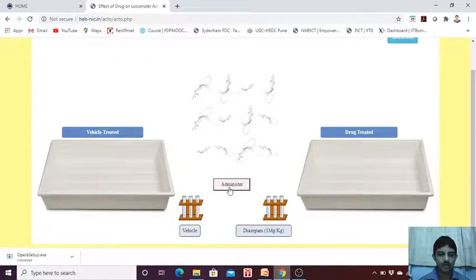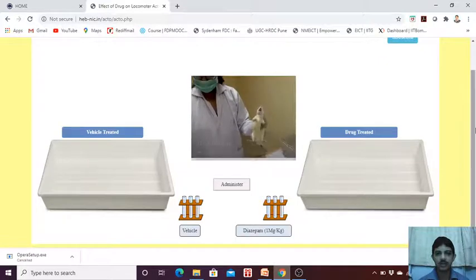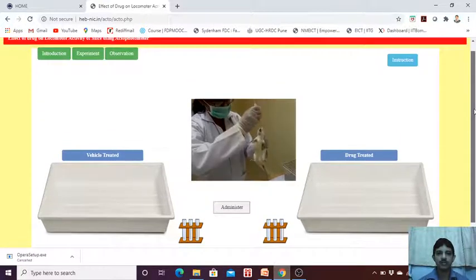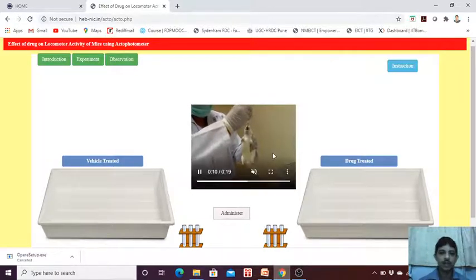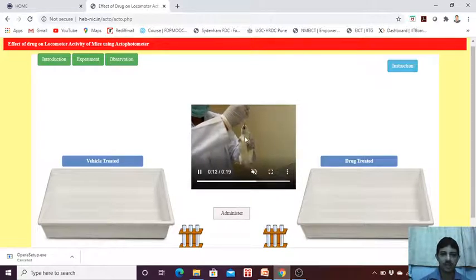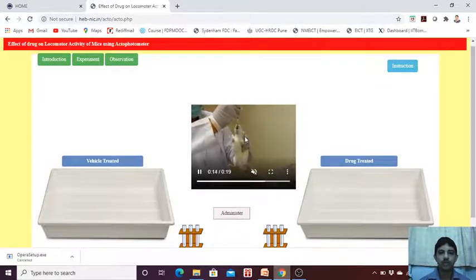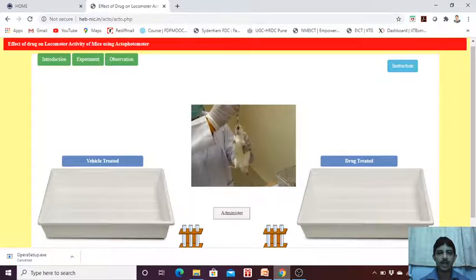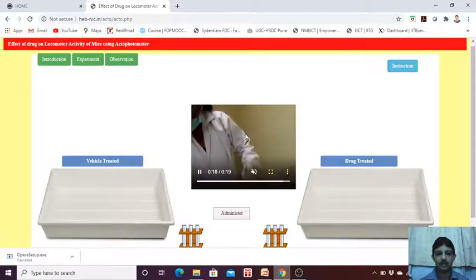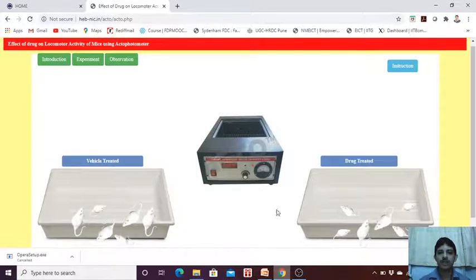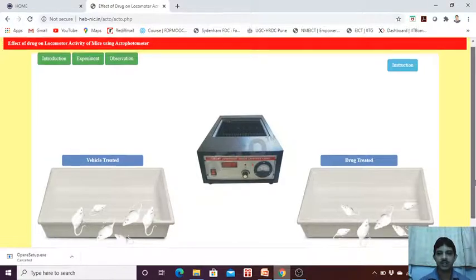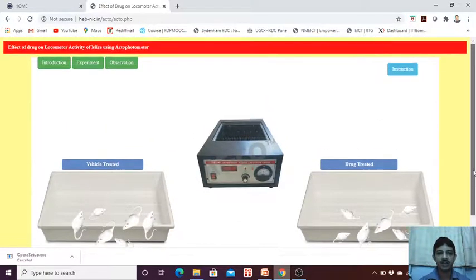So we'll click on administer. You can see that here we are giving the drug through the oral mode. It is a preloaded video where you can find how the drug can be given to the experimental animal through the oral route. Clear? Now you can find six animals, in the vehicle treated and drug treated groups.